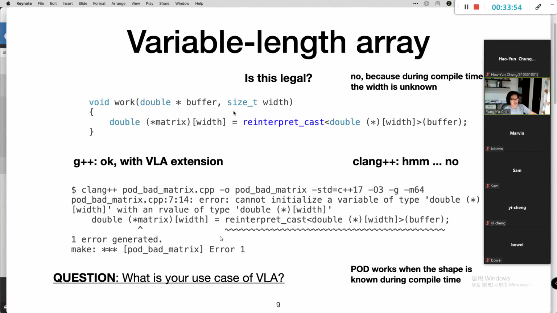But if we declare a function like this and we have the width as a variable passing into the function, is it legal? No. The compiler does not know how long the width is. It can no longer know whether it is 5x5 or 10x10. So in programming languages, it does not know how to treat this variable length array, and different compilers actually treat it in a different way.